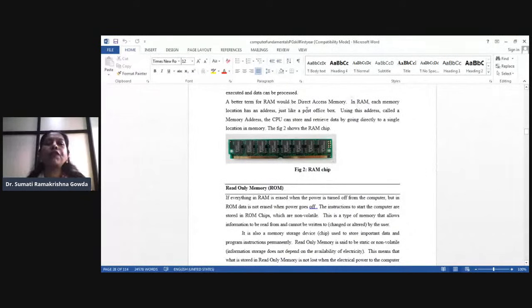A better term for RAM would be direct access memory. In RAM, each memory location has an address, just like a post office box. Using this address, called a memory address, the CPU can store and retrieve data by going directly to a single location in memory. This is the RAM. This figure 2 shows RAM chip.